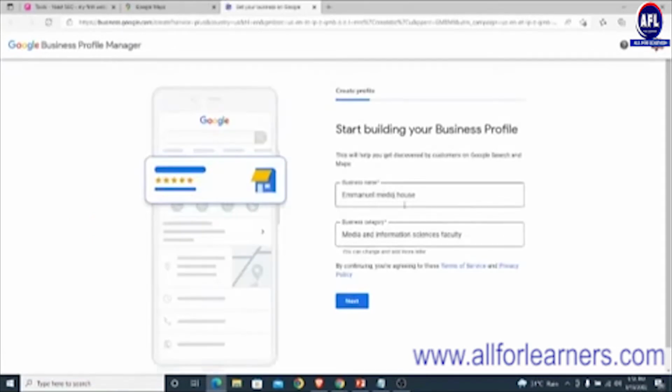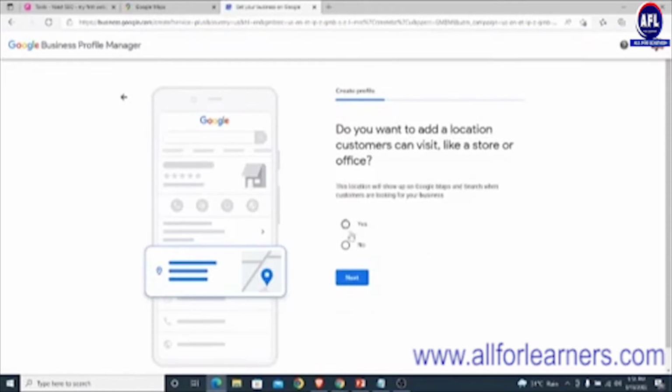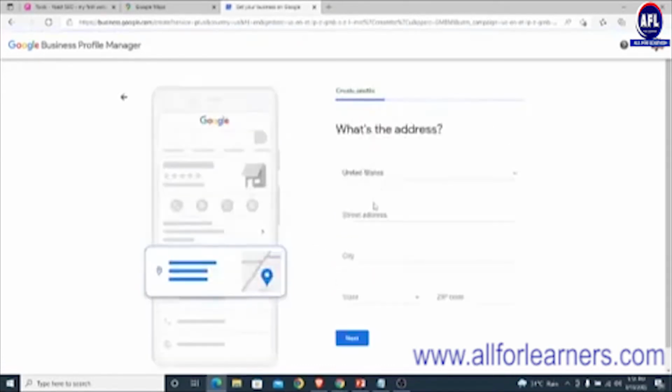Right, you can see this is the name we enter. This is what we have here. We'll click on next here. Right, so here we have do you want to add a location customers can visit, like a store or office? We have yes here. You can choose no if you don't have. Then this is where you select the country. This is Nigeria. Then this is where we get to type the address.